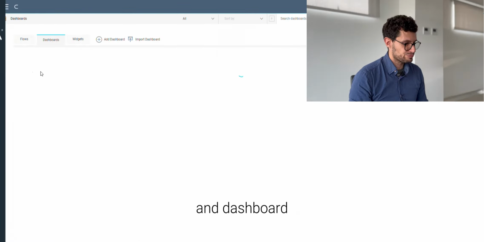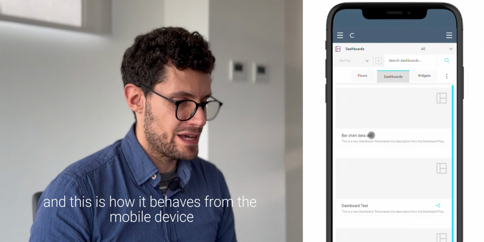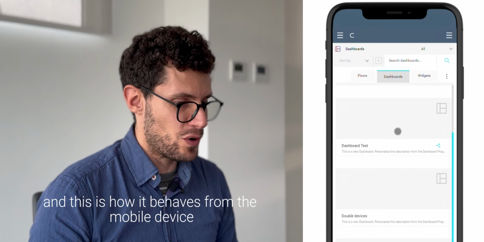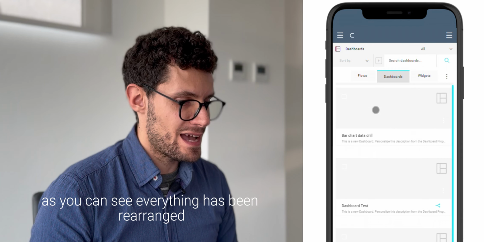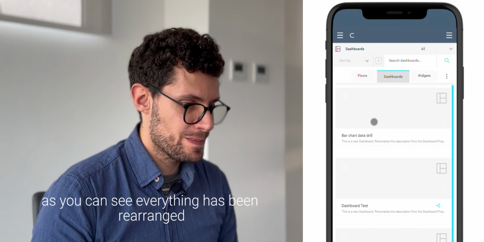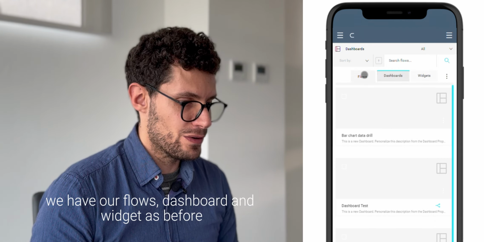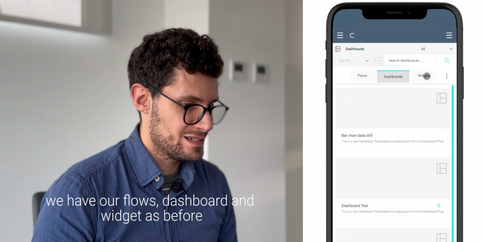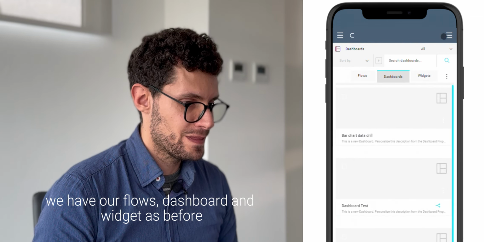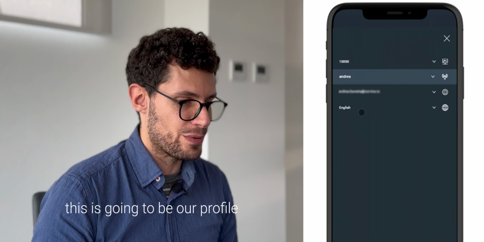Now let's switch to the mobile version and let's see how it behaves. And this is how it behaves from the mobile device. As you can see, everything has been rearranged. We will have our flows, dashboard, widget as before. This is going to be our profile.